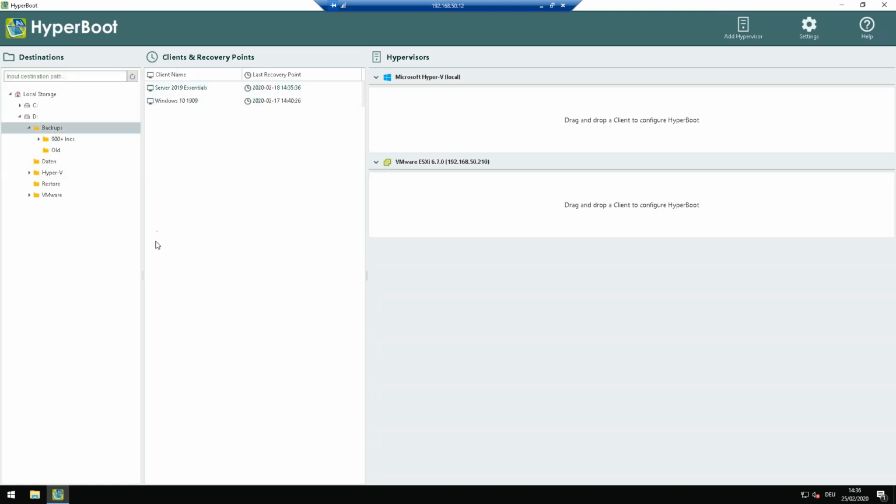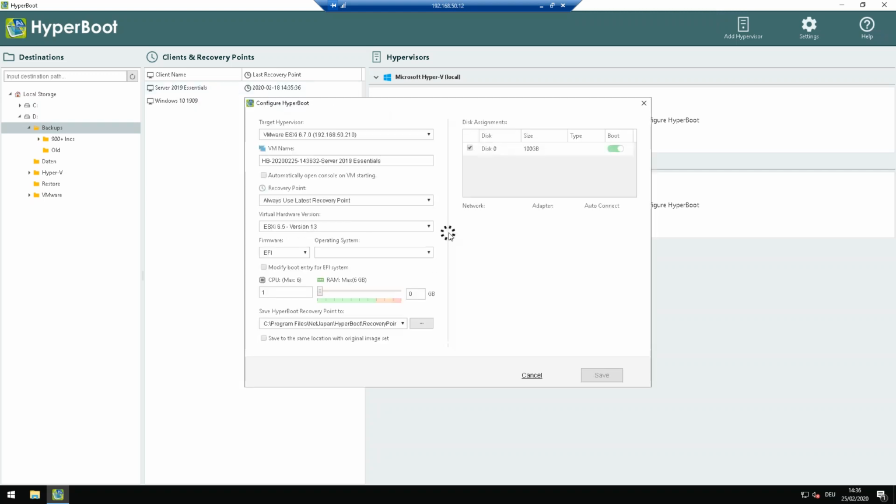So let's start by first choosing the backups. I have here two image chains from different machines. And first, for example, I choose my 2019 Essentials backup. And now it opens a dialog box. With this dialog box, we can now specify the settings. For example, I now have the target as an ESXi machine. So I can choose the version of ESXi, for example, the latest recent one.